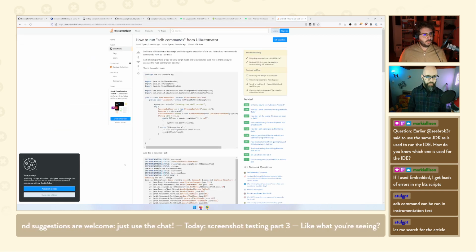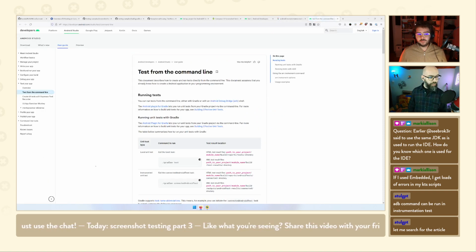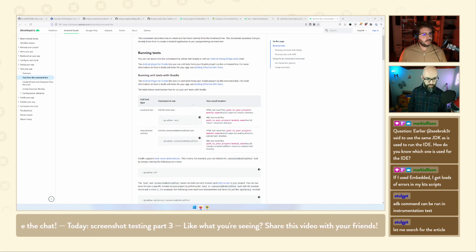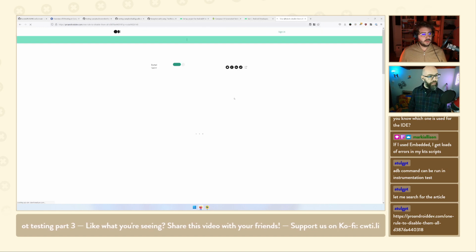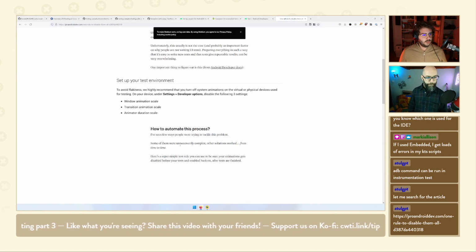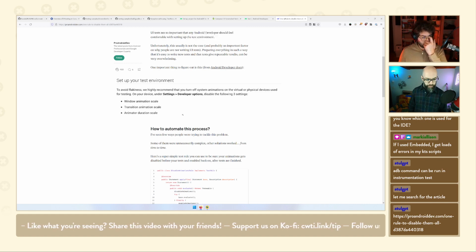From UI Automator. Okay, but this is not what we're using. We're not using UI Automator. Do we have a question or an answer of some sort? Nope. There is a 2021 answer. Oh, here you go. You got your link. Thank you very much. How to automate this process.